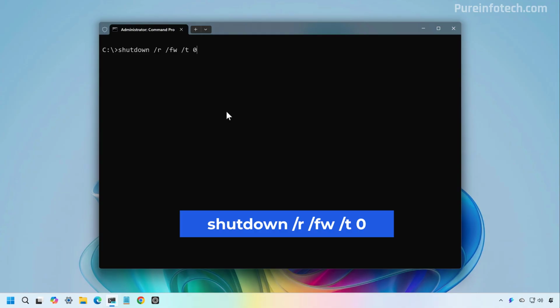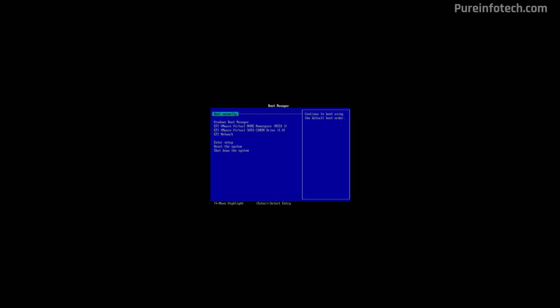And then you can use the shutdown command with these options. /r for restart, /fw, that will tell the command to boot directly into the system BIOS. /t is for time. So when you run this command, the computer will restart immediately because we set the time to zero. And that's it. Using that command, the computer boots directly into the system BIOS.